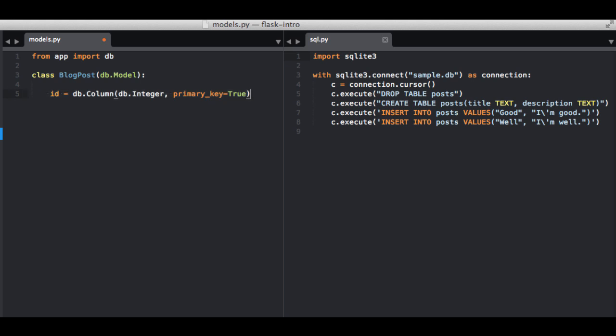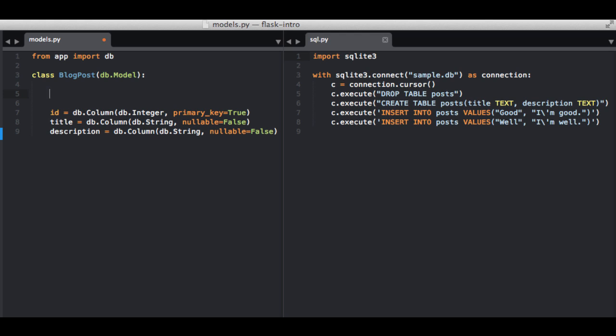So let me go ahead and copy this, and we're going to have two more columns. So you can see over here, we're going to have a title and then a description column. So title and then description. Both of these are going to be string data types. And we're going to set nullable to False on each of these. Okay, so let's go ahead and keep the table name the same as posts. So we can specify the table name in this manner. So under __tablename__, set that to posts.